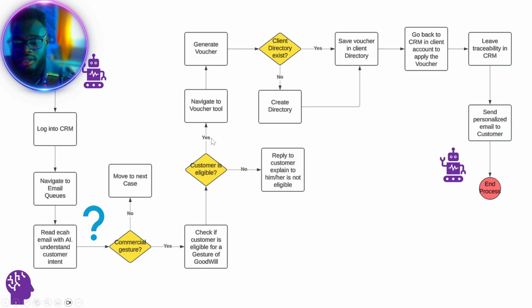And then if the customer is eligible, it will navigate to the voucher tool and generate the voucher. And then this is interesting. If there is an existing directory for the particular customer where we're storing all their vouchers, the robot is going to save this new voucher to that directory. But if the directory does not exist, the robot will first create a directory and then save the new voucher to this directory, right?